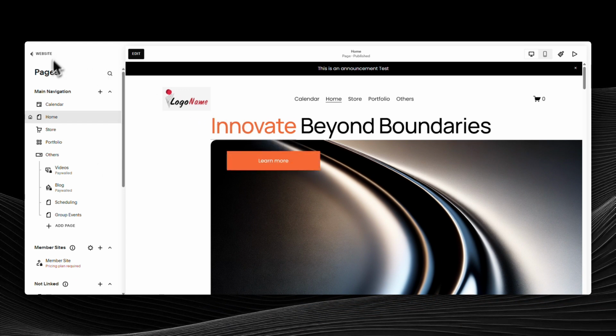On the left, you'll see a list of your existing pages. This list is your quick snapshot of the site's structure. It helps you understand what's currently visible to visitors and what's behind the scenes. If your site uses sections like main navigation or other areas, you'll see them separated here, which can be helpful for keeping things tidy as your site grows.